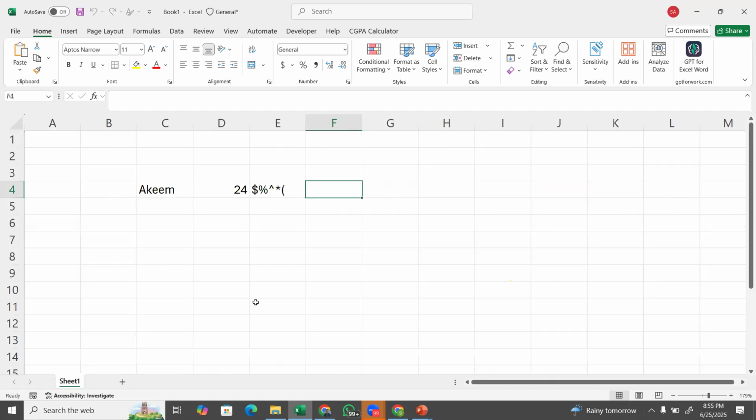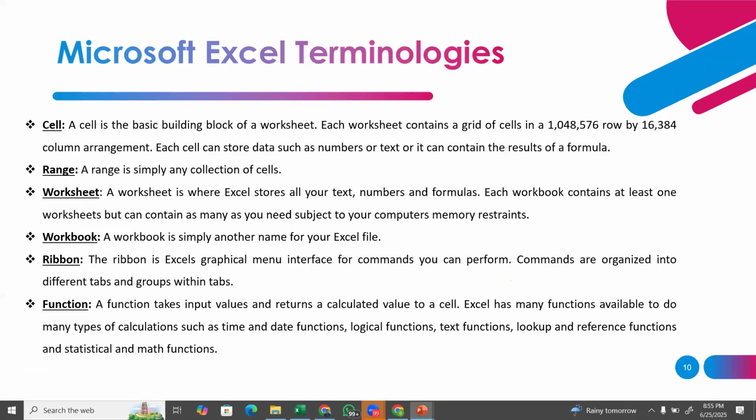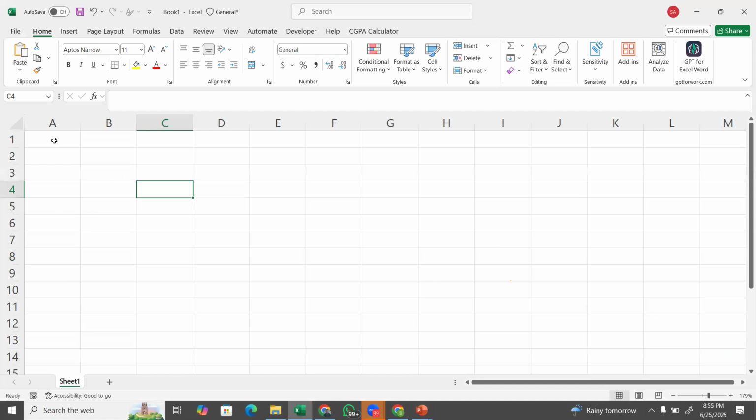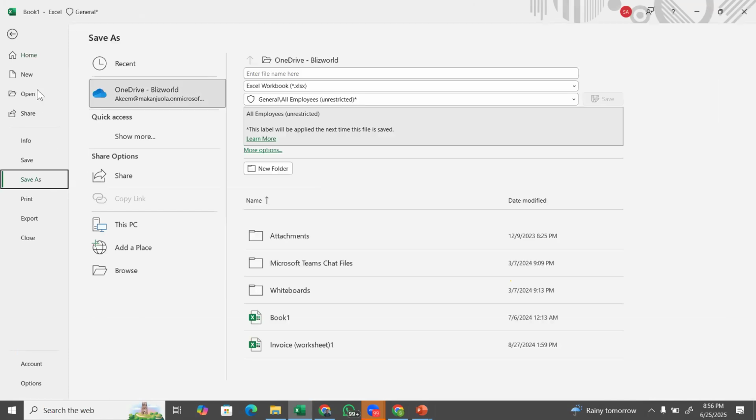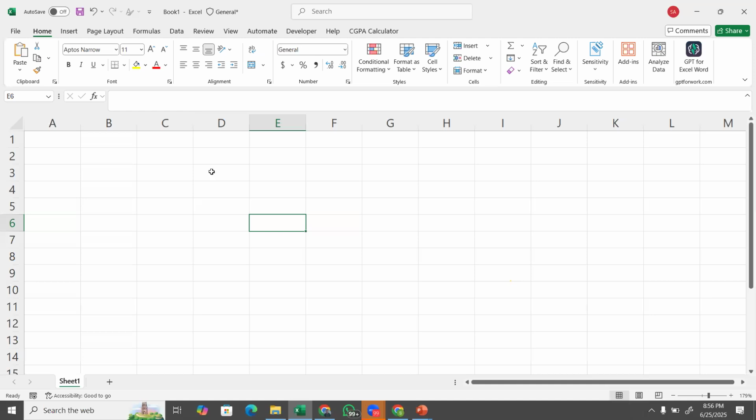Let's move forward to the next thing. Let me just clear up this because we're going to use it in a bit. The next thing is the workbook. A workbook is another name for an Excel file. The moment you type whatever you want to do inside the cell and you save, you go to file, then you save. Then it becomes a workbook. We don't call it a worksheet again.